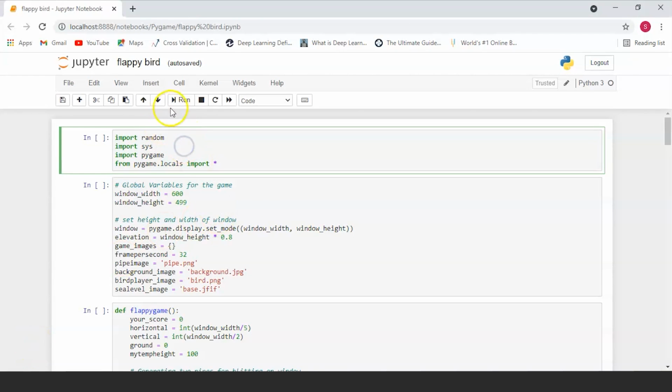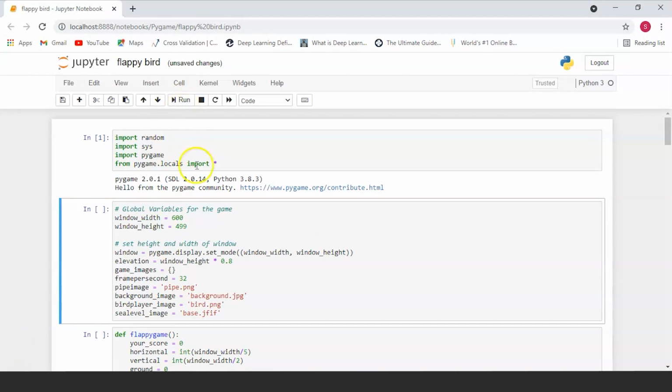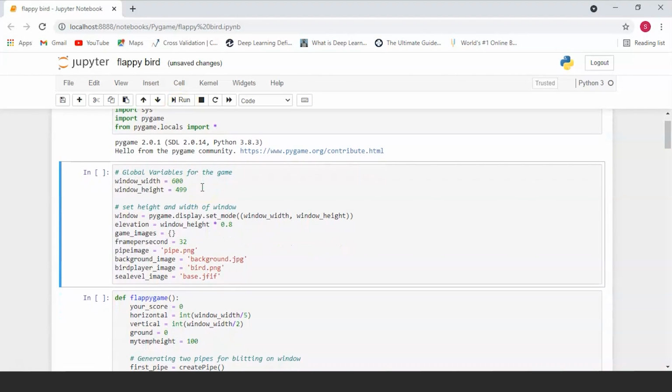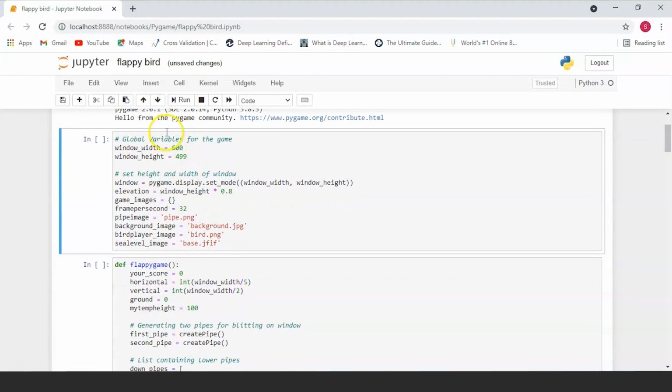So let's run this so all the modules get imported into our program. There we go. Now all of our pygame modules have been imported. Now the first thing that we're doing is that we're setting global variables for the game. The window width and the window height basically determine how big our surface is going to be. After that, we're going to display our window.